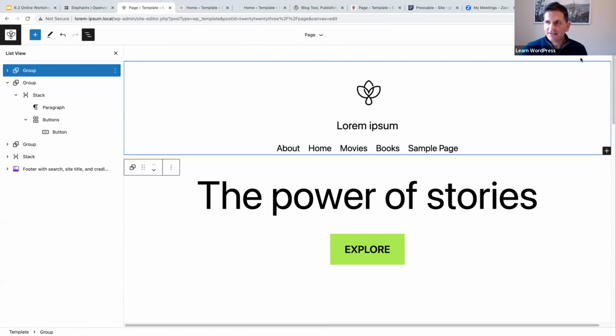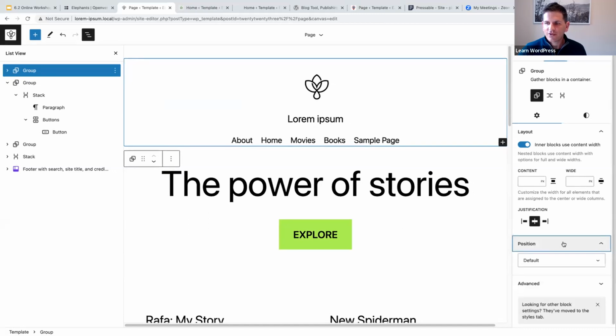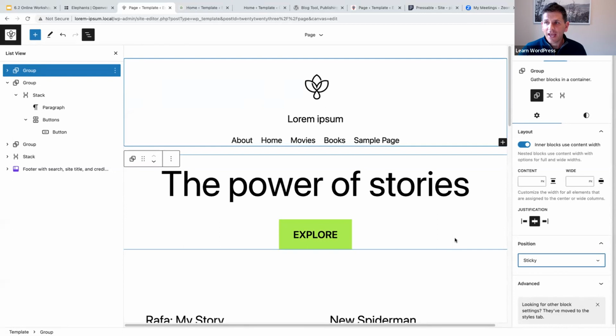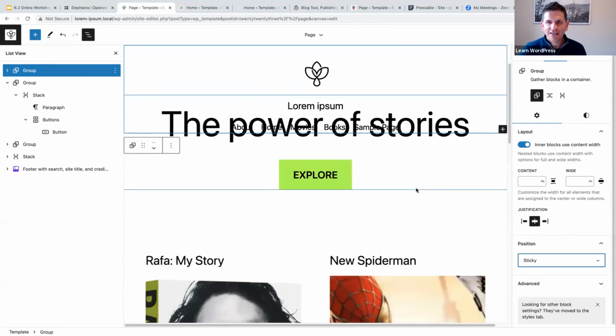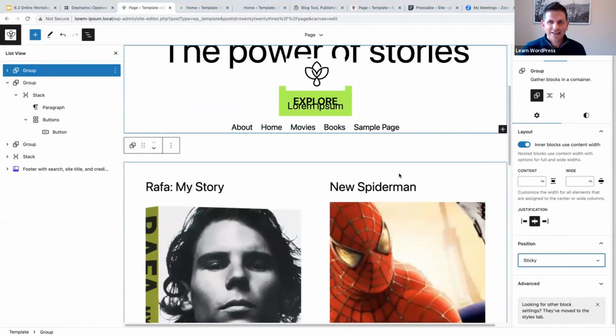And now that you've grouped it, we can open up our settings, and we can scroll down to position. And then when we open up the drop down, you will see there's an option which says sticky. It says the block will stick to the top of the window instead of scrolling. So I'm going to select that now. And once I've selected it, you can actually test it out now. If you start scrolling, you will see it's stuck to the top.